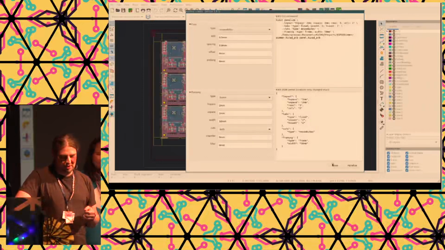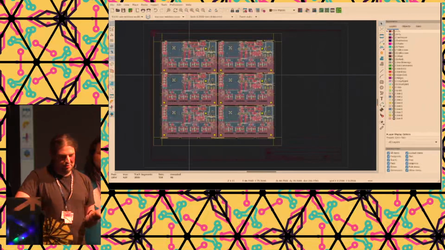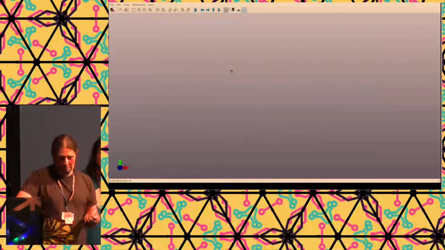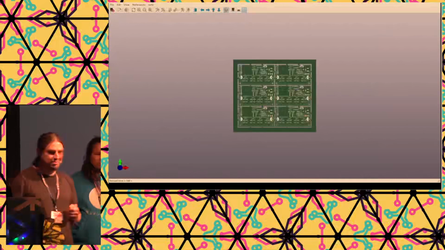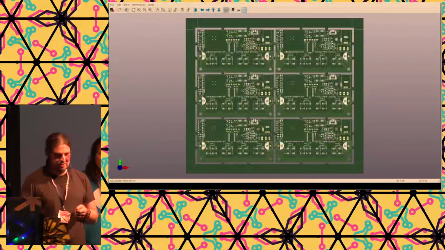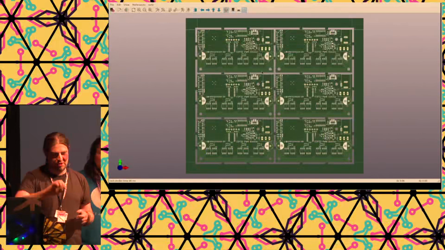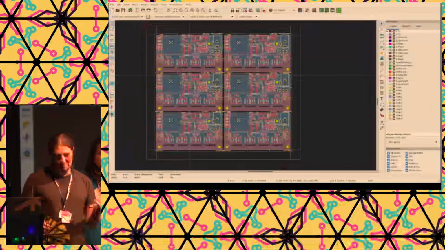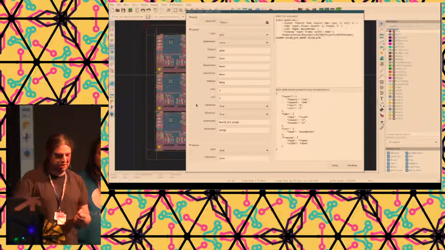So just hit panelize, and there's our panel. Going to show that in the 3D view. Takes some time on that machine. And this is how it looks. So we have a panel with some tabs and mouse bites in it. But there are some parts missing because I put in the wrong settings. So we're going to change those.